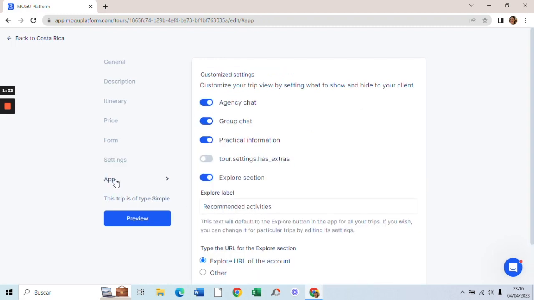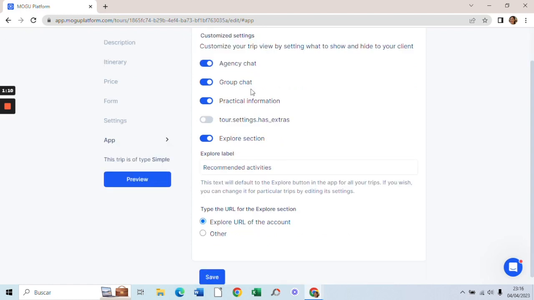Then we move on to the app section, and here again we decide which sections, which buttons can be included in the app for our customers to use in the mobile app during their tour. For example, we have the Explore label where we can change the name of the button, and we can add which link we would like it to be linked to, whether it will be to our own website or to another website where we can sell activities in our destination.